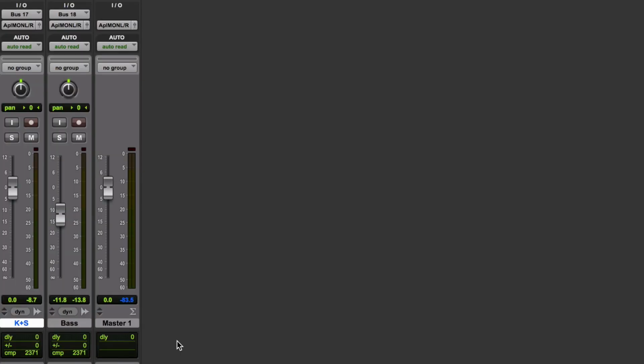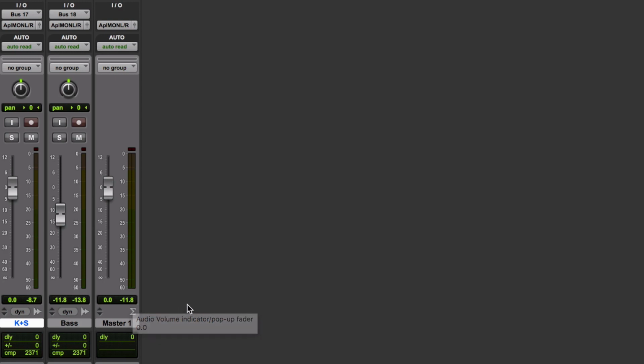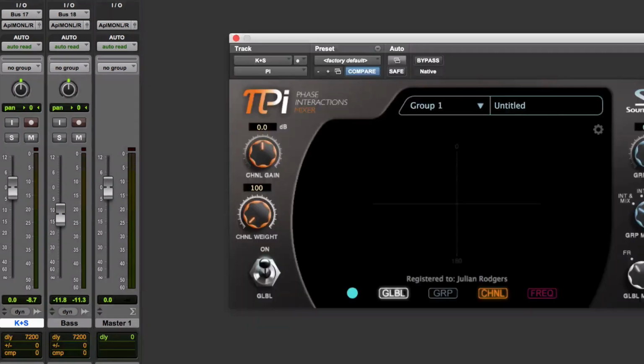The first kick and bass hit are in phase with each other, and we can see that if we measure the output, they sum together to minus 11.8 dB. If we repeat that on the second hit, they only sum to minus 12.4 dB. So we've lost some level. This is because of destructive interference. But with an instance of Pi engaged, the problem's fixed.